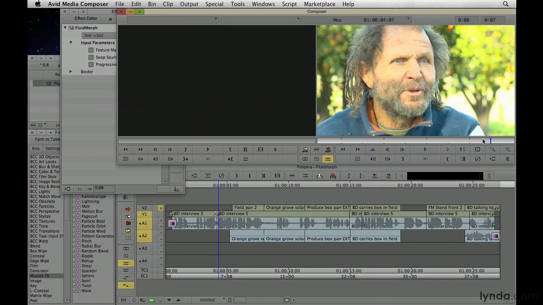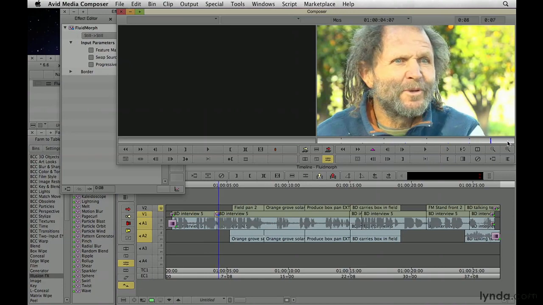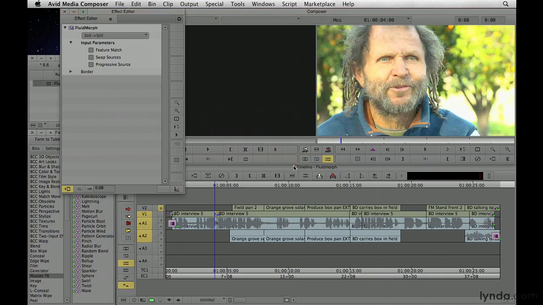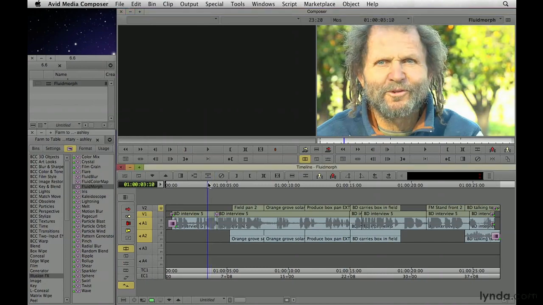All right, not bad. Could you tell where it morphed? It's literally happening throughout this transition. So it's pretty hard to tell, and it's doing a pretty good job. I'm going to go ahead and render it, and then we'll play it in real time. So I'm going to render effect. Okay. And I'm going to go ahead and play through, and let's see how it works.